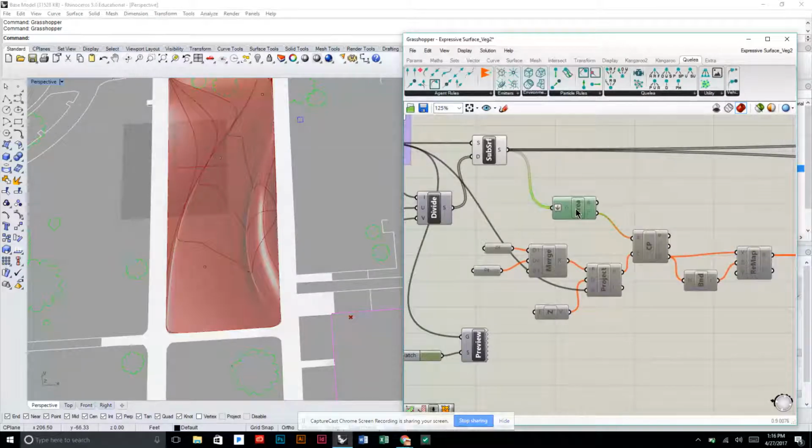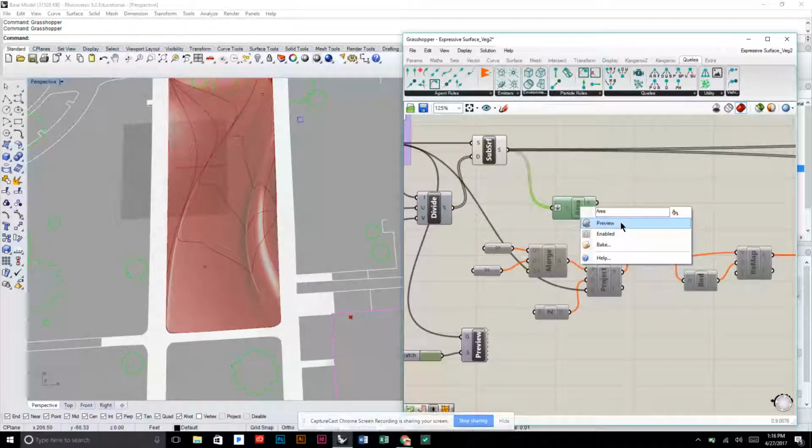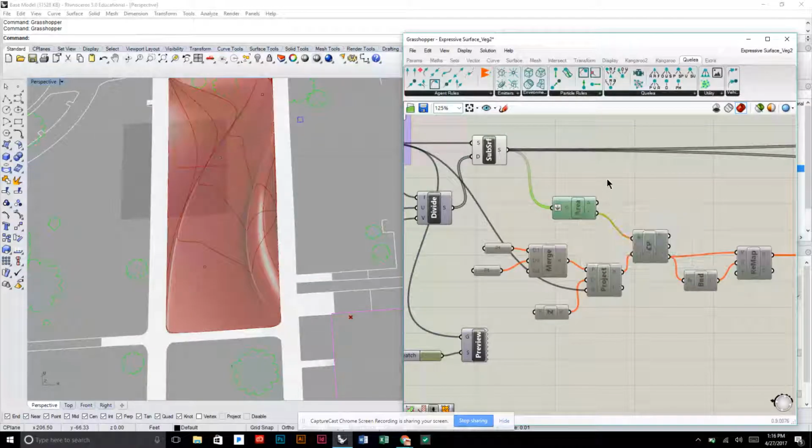So the next thing we have to do is find the area. So we're going to turn this one on and enable it. So we have our area for each one of these cells.